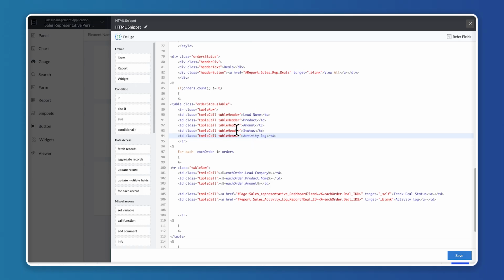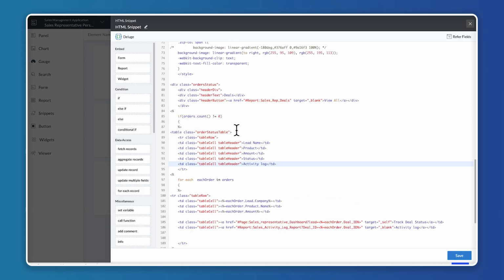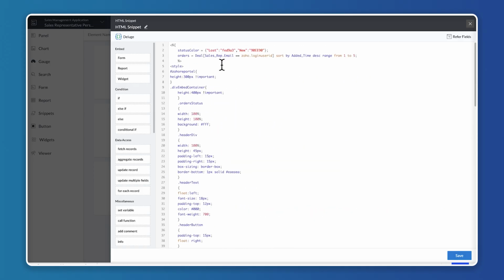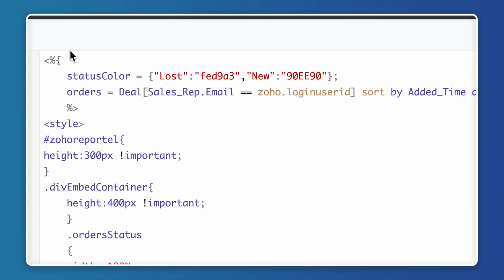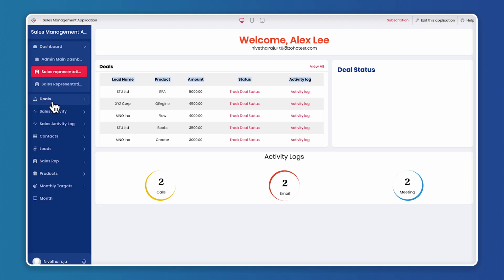So now once we create the table, we need to fetch and show the information, right. So how are we going to fetch the data? We are going to fetch the data with the help of Deluge script. So as I mentioned earlier, whenever you are using the Deluge script, it should be declared on the top of your HTML script, right. So here I have used the fetch syntax. I have declared a variable and I am fetching the data from my deals form. So here I have the deals form, right.